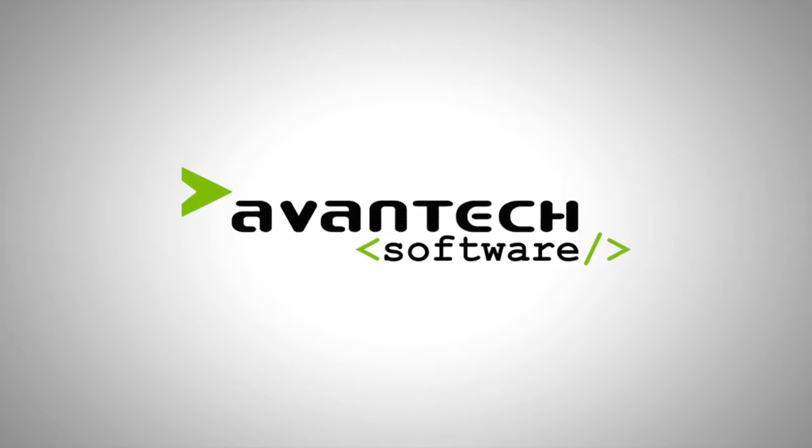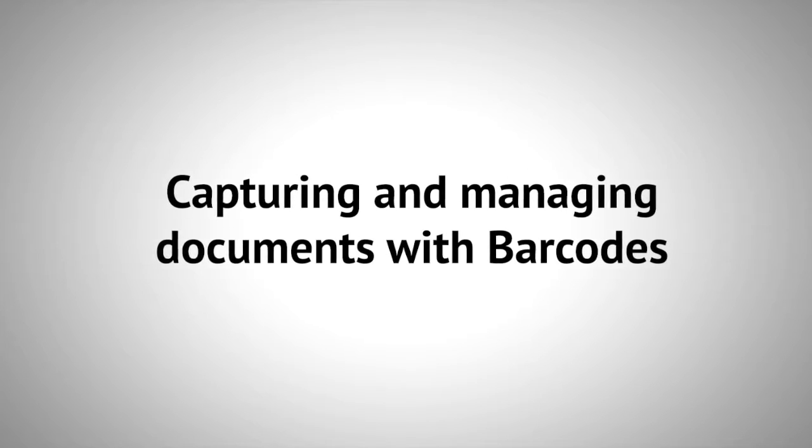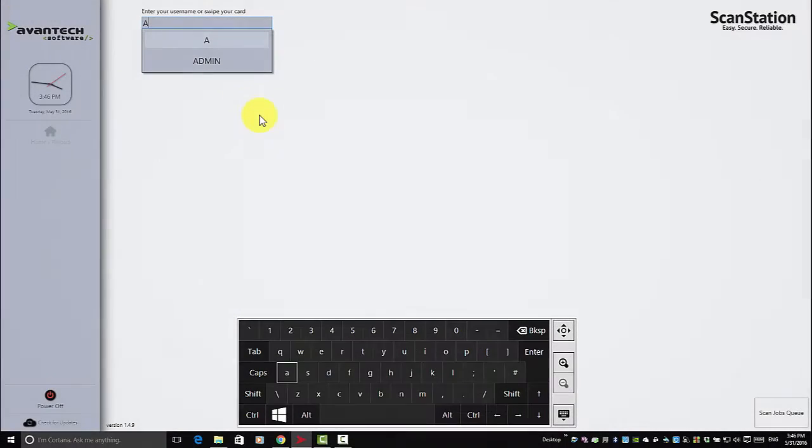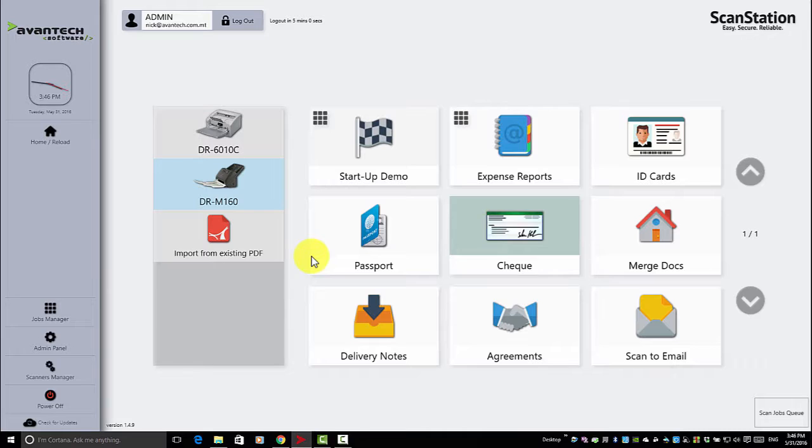In this demo, we're going to see the ScanStation's ability to work with different documents, each containing barcodes or QR codes. For demo purposes, log in by authenticating yourself as admin, and the ScanStation prompts you for a PIN number.